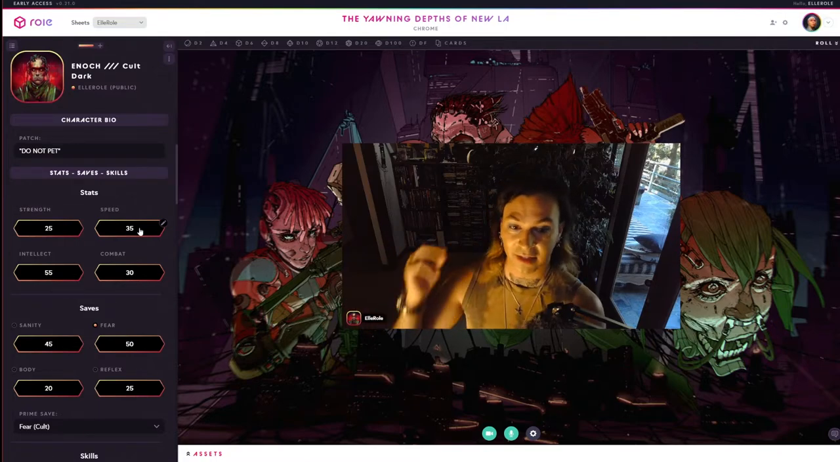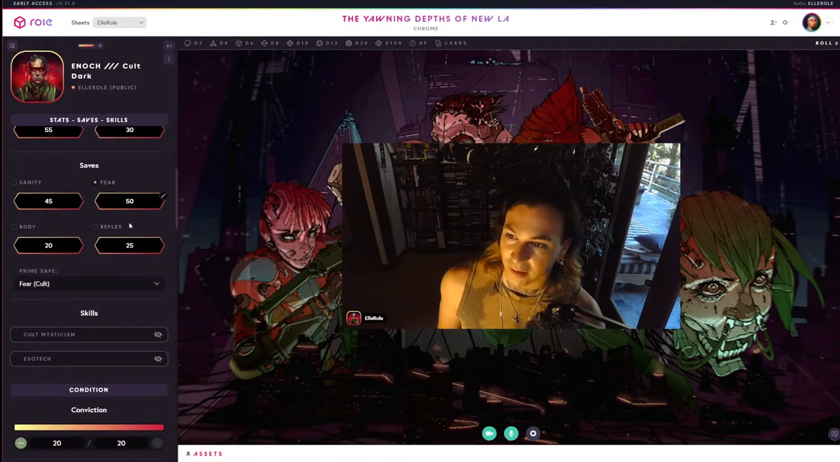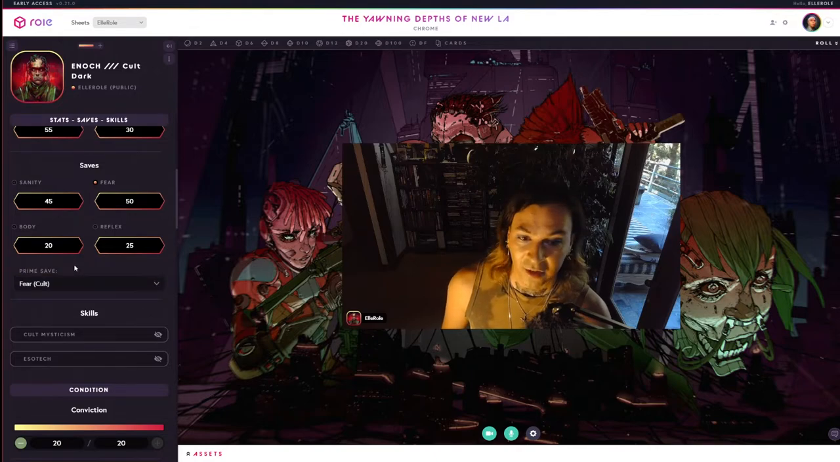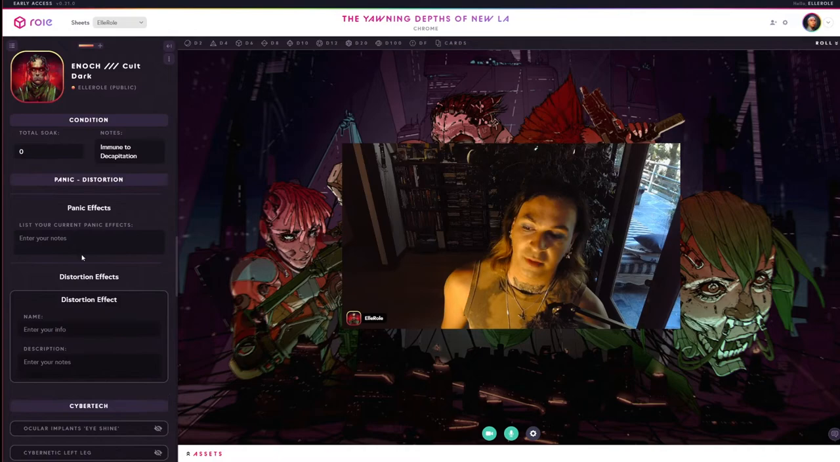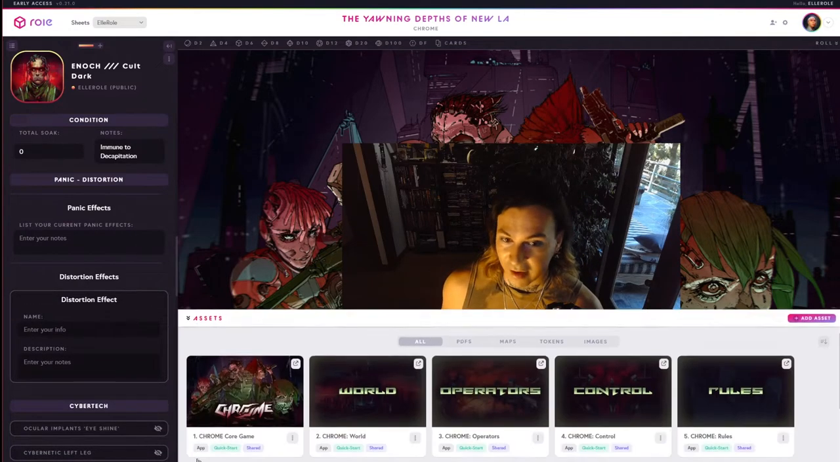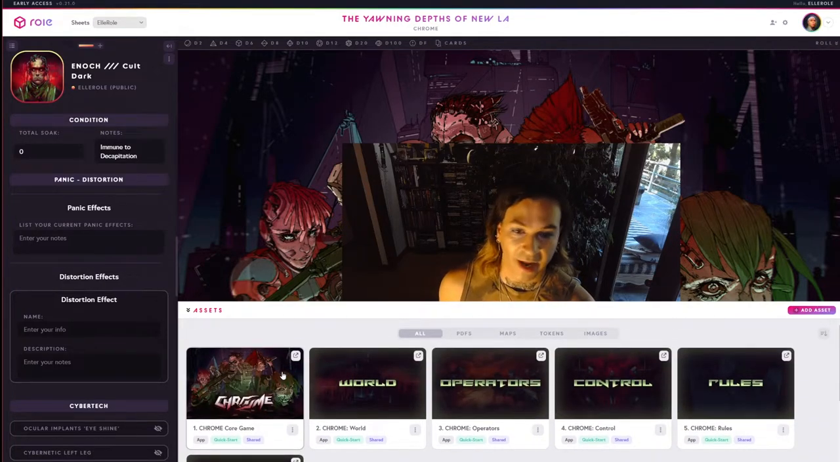That way the player can just hit the roll button and be on their way and see whether or not they pass that check or that save that you have asked them to do as a game master. So again, trying to make that as easy as possible for your players. Of course, your players also have access to everything in the asset tray, just like you do as the game master.